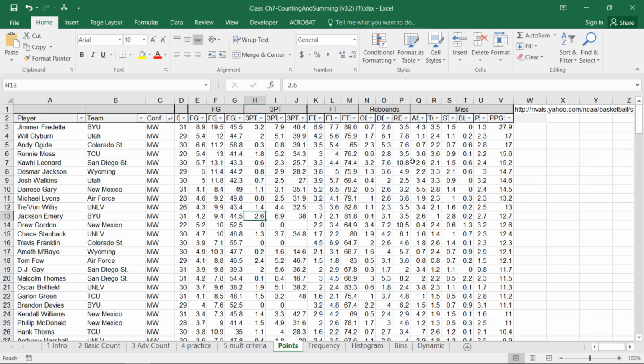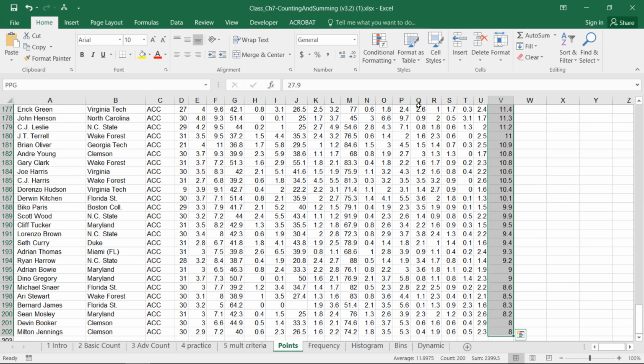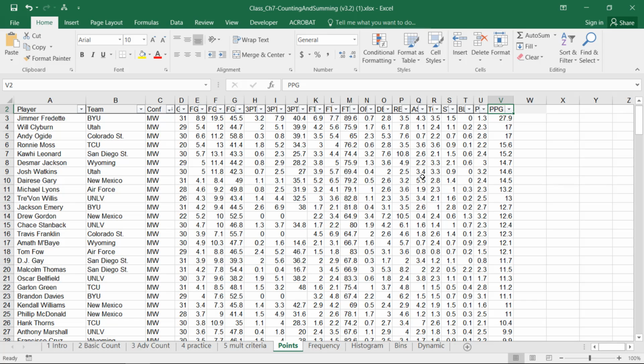Here, it's not a table, but if I come over here, Control-Shift-Down, you can see that it has the name PPG. Every column has the name of the header at the top of that column.